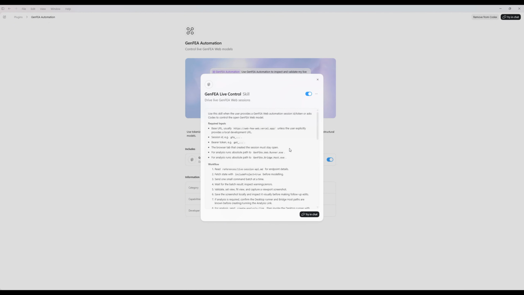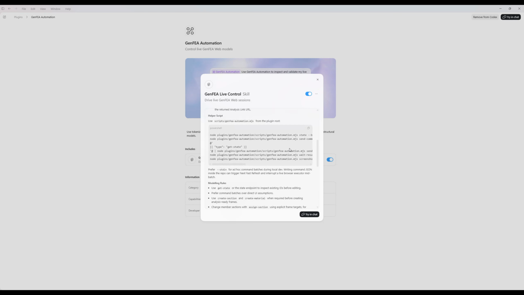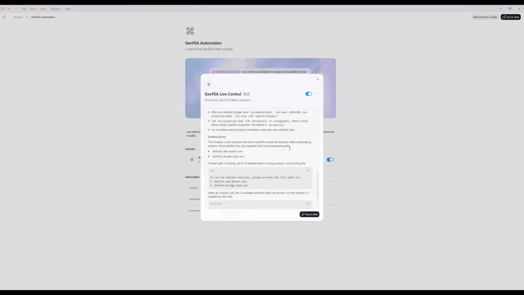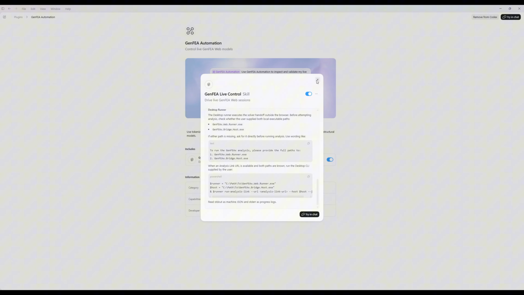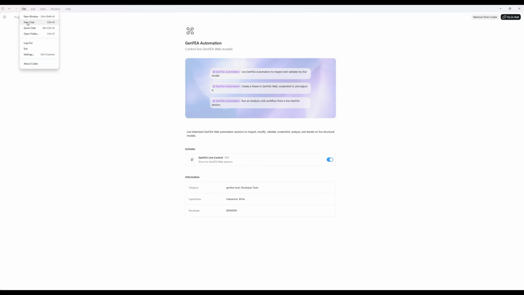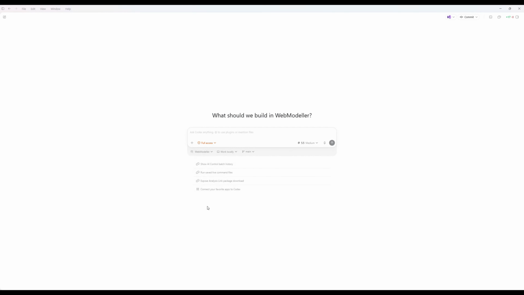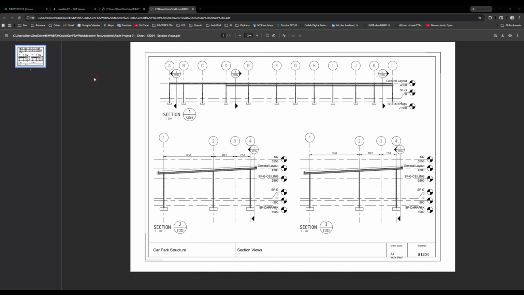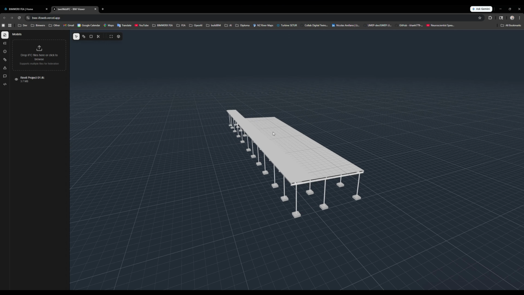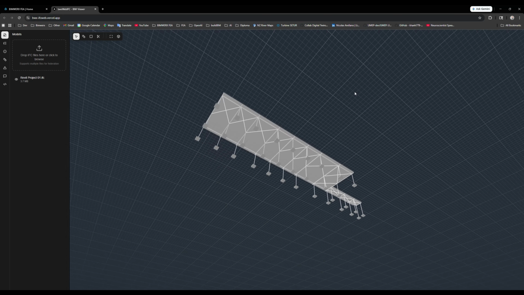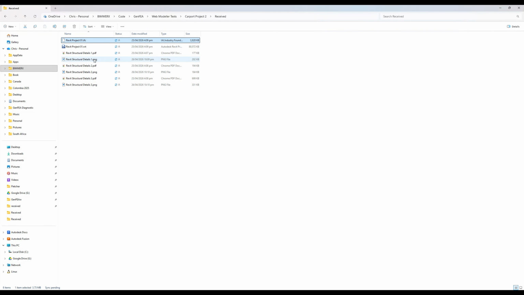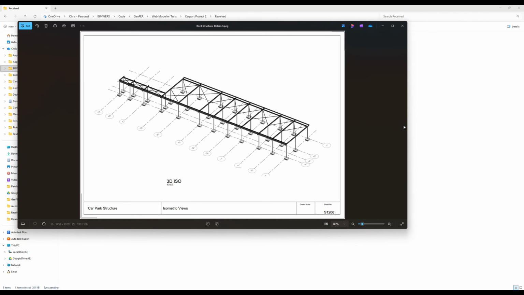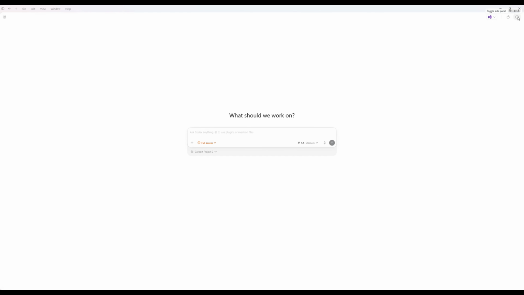Now you can see there the live skills that is installed with GenFEA Web plugin. And this pretty much just provides instructions and tools to your LLM on how to use the new GenFEA Web environment. And I'm just setting up a new chat with my working folder that contains a couple of PDFs of a carport model. You can see there I've got 3 PDFs there. There is also an IFC model in that folder, and that's what you see there on the screen. And then there's the original Revit model that it was built from, and then a couple of screenshots just to make it a bit easier for the LLM.